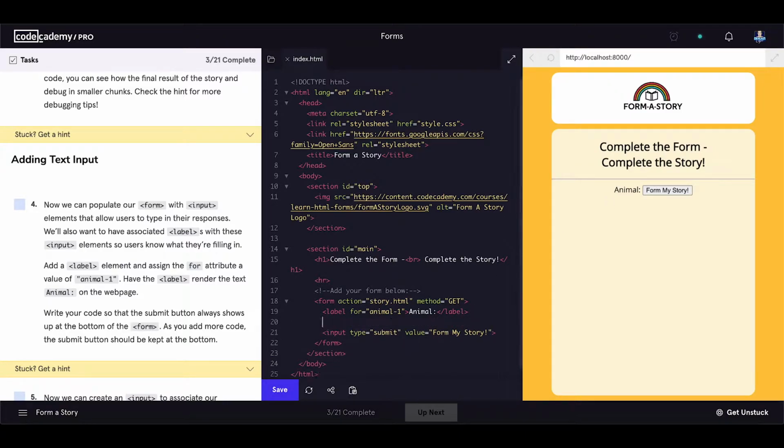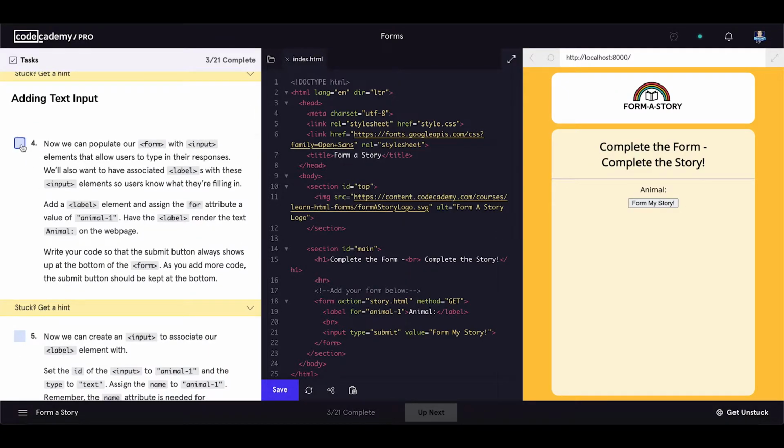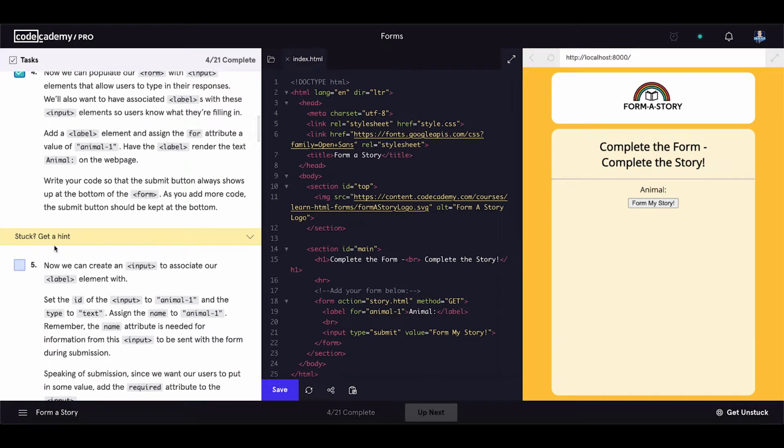And let's add BR tag. Yep, it looks better now. It is a line break, so the next element comes on the new line. Let's mark that completed. Now we can create an input to associate our label element with.